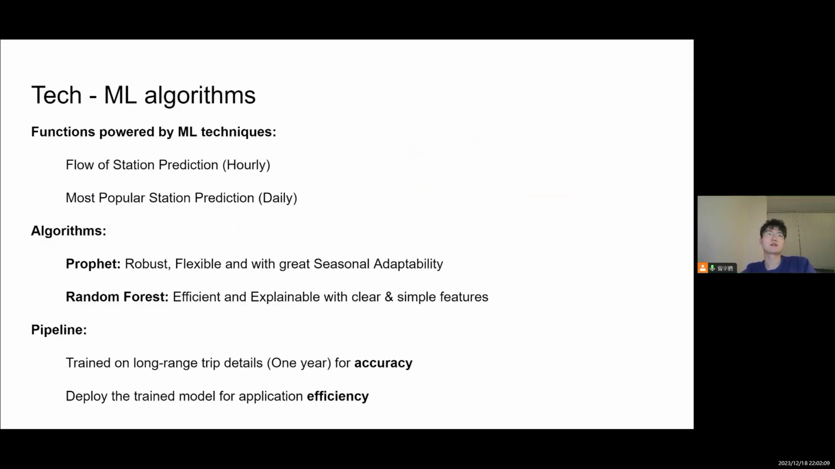To be more specific, we use Prophet, which is a Facebook model. It can provide robust and flexible analysis and prediction for sequential data with great seasonal adaptability, since our trip data is highly relevant to the holidays and whether the date is a weekend or something.